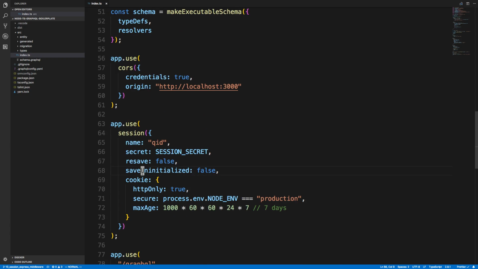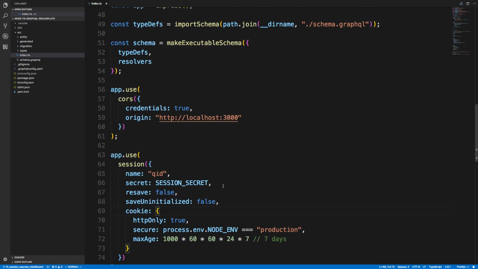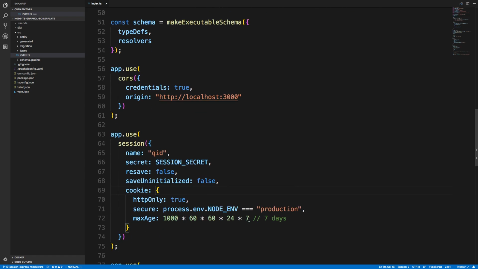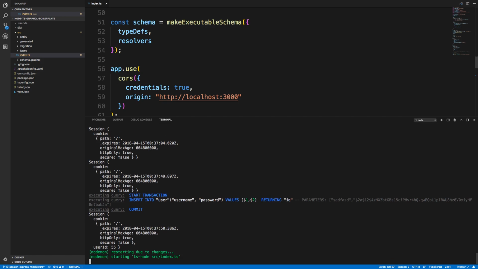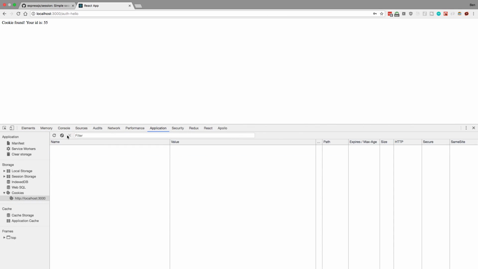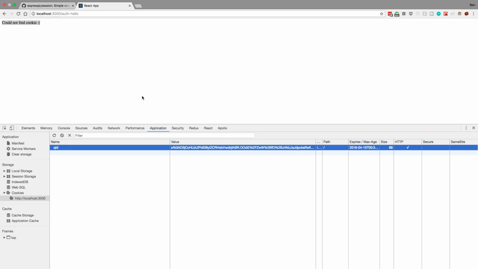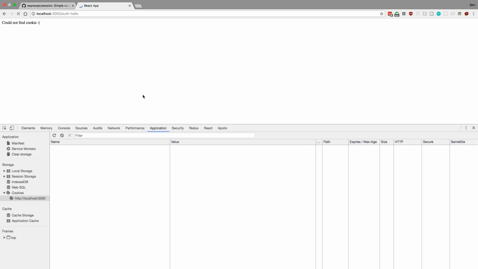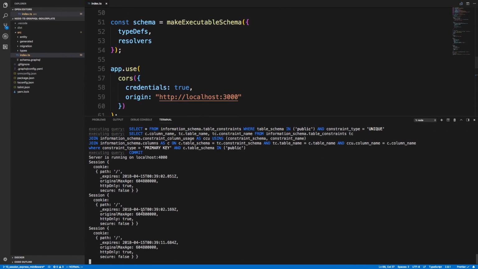And maybe I'll just show you guys what this save uninitialized thing is doing. These are some default settings that I really like, but we could turn this to true if we wanted to. And so we'll let this restart. And if I come over here and clear my session and I refresh, you'll notice it could not find my cookie, but it did just add a new cookie there. But my cookie is meaningless right now. It just doesn't have a user ID in it.